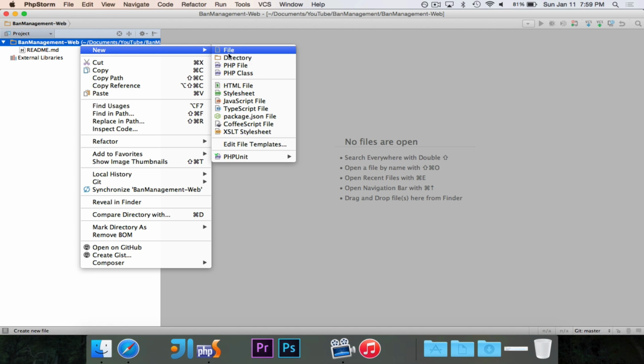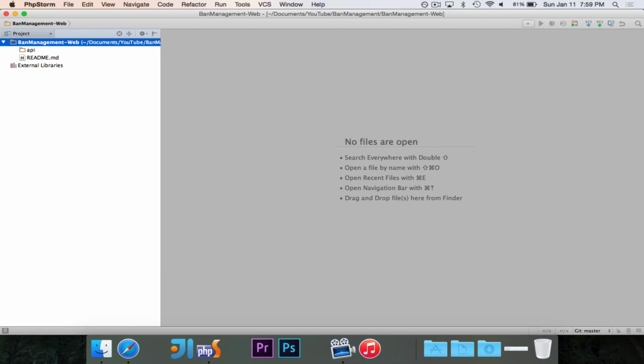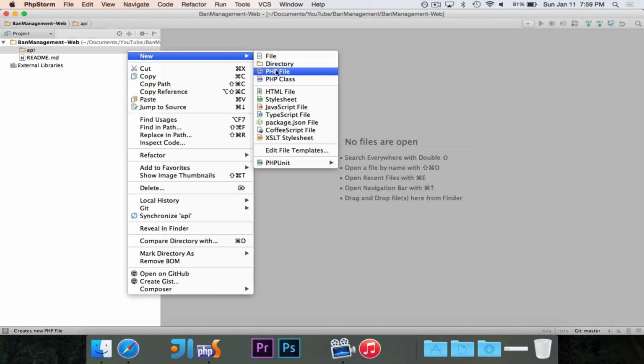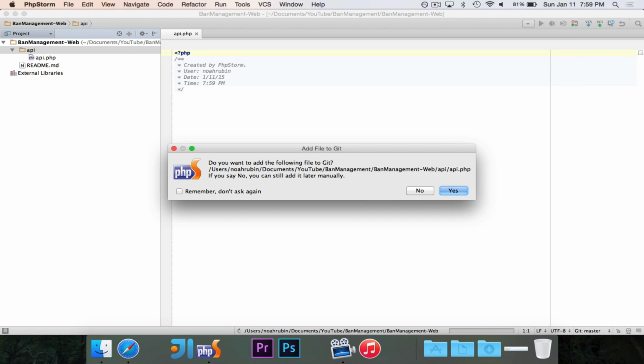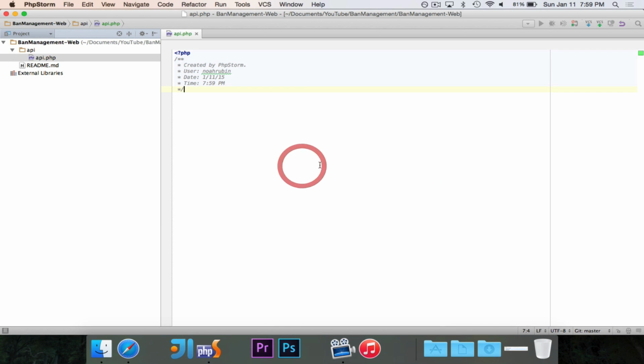I'm going to go ahead and create a folder called API. We're just going to group everything in the API together under one folder to keep everything nice and organized. And under there, we're going to create a file called api.php. Now, this api.php is going to contain all of the functions that we will do with the database. That's going to be adding a ban, removing a ban, or getting information about a ban. So it's going to have those three things.